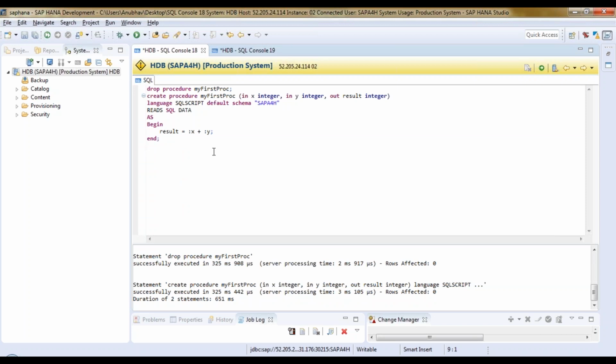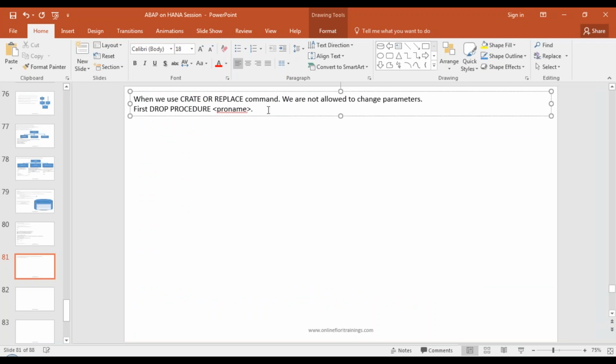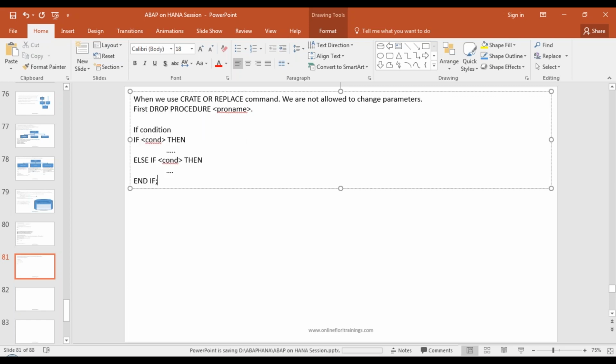Let's move on and now look at some if conditions, if and buts. As we all know, in every programming language, we typically have an if condition. So what is the syntax for an if condition? The syntax is pretty simple. If condition, in SQL script you have to put then, and then you write all your code inside here. Else if, then next condition, again put then, again put your code, end if, and end with the semicolon. That's your if condition in SQL script.